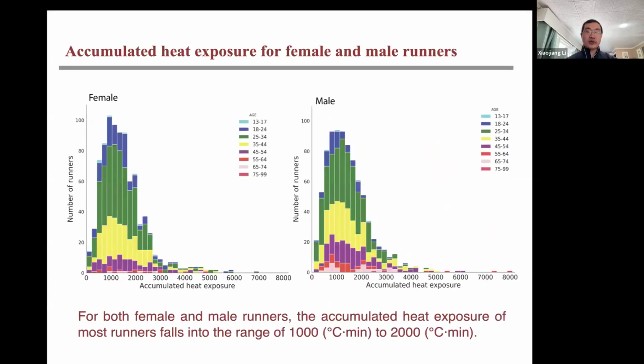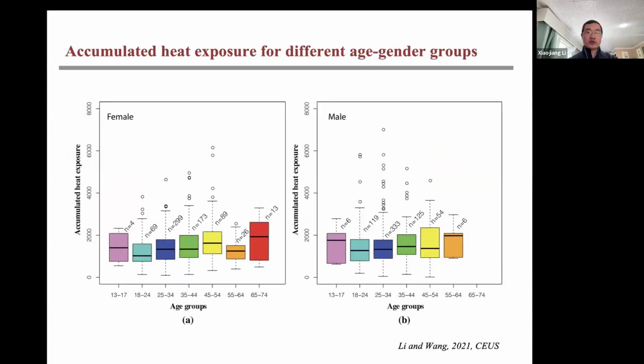So you may also want to see what the difference is between female runners and male runners. Here I just show you the histogram of male runners and female runners at different age groups. Generally they all fall into the range of 1,000 degree-minutes to 2,000 degree-minutes. We also use a box plot to test the difference for female groups at different age groups and for male groups at different age groups.